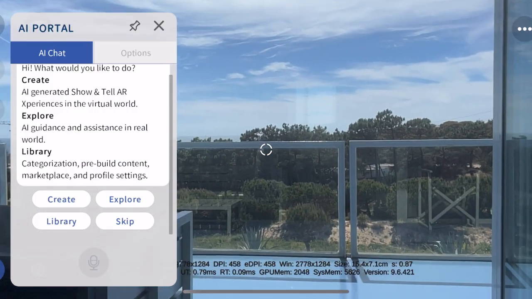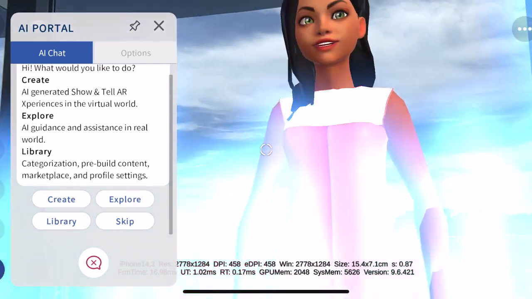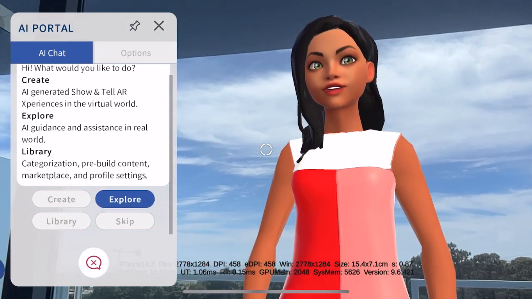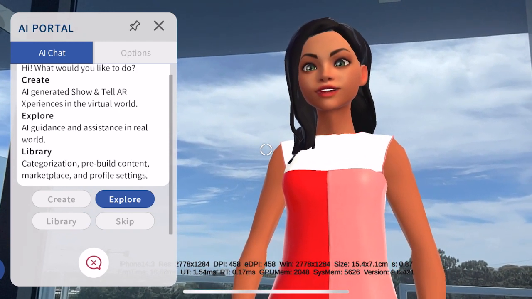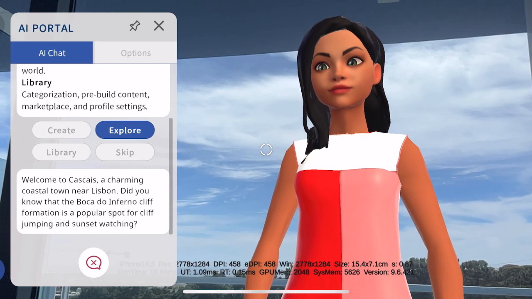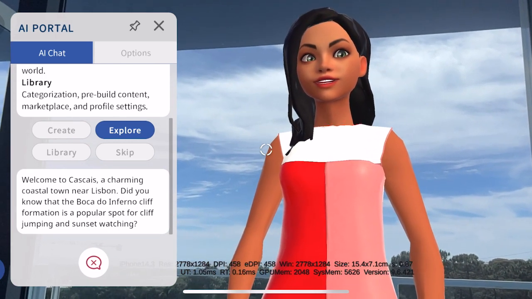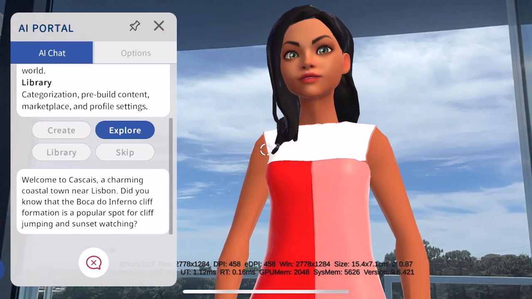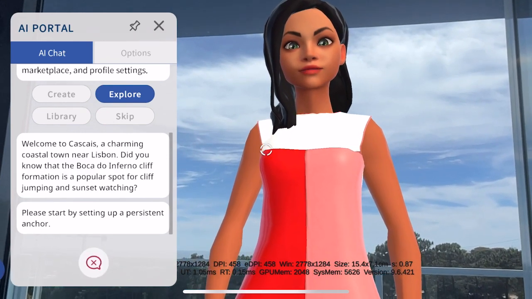So this time we're going to do explore instead of create. What would you like to do? Create AI-generated show and tell experiences in the virtual world. Explore AI guidance and assistance in the real world. Library. Welcome to Cascais, a charming coastal town near Lisbon. Did you know that the Boca do Inferno cliff formation is a popular spot for cliff jumping and sunset? So you notice that it identifies where I am.